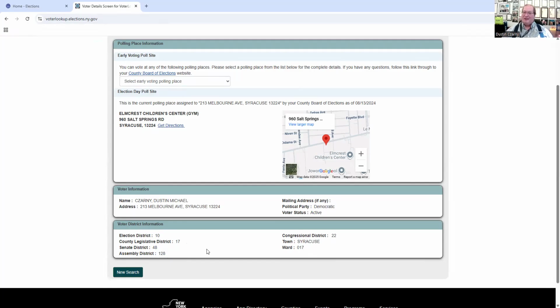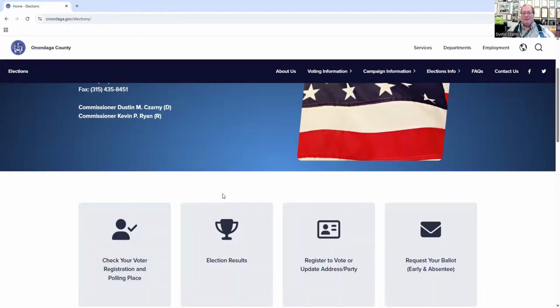It doesn't have the names in there because the names change after every election, and the state board has not updated that. They don't update those. But it does give you the political subdivision. So if you had a question, you could give us a call and we could tell you who represents you. So let's go back to the Board of Elections website here.